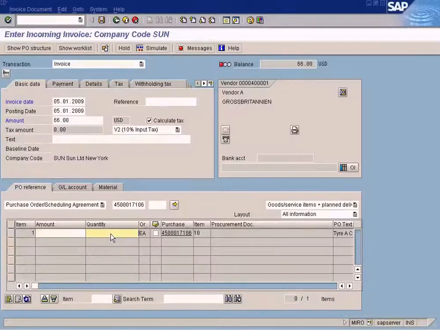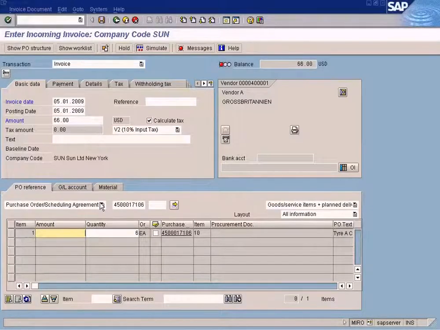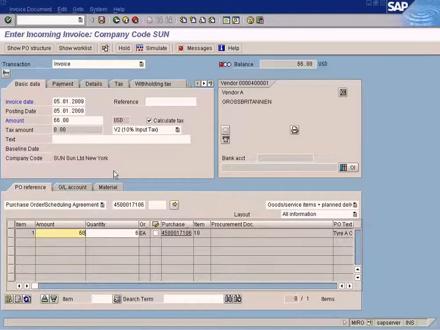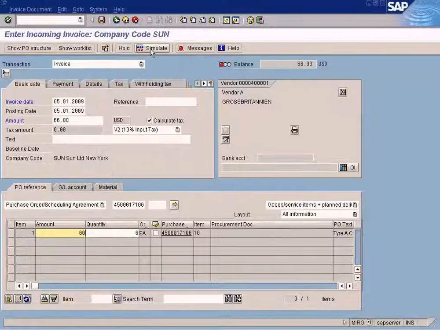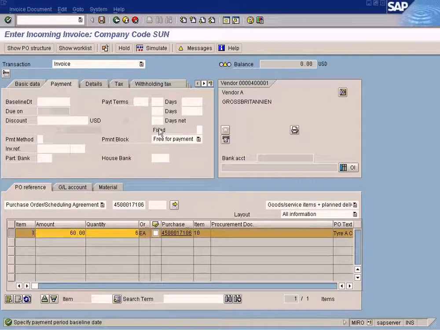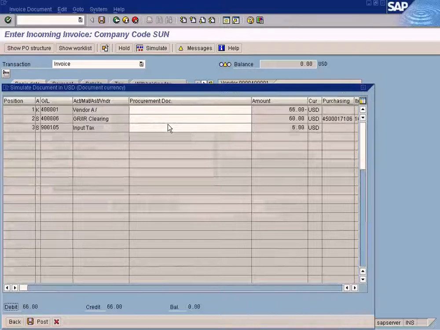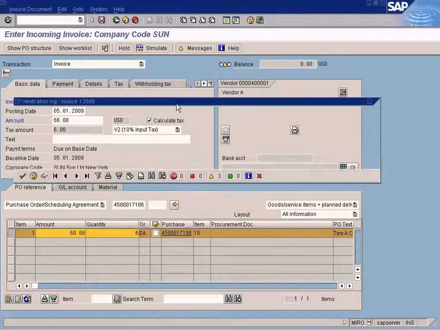Oh, nothing to be updated, right? So it's just going to update 6 units here, and then I'm going to update 60 here. Let's see how the system treats this. Right, I'm going to simulate this. Specify basic payment date. So this is one way of understanding what will happen.